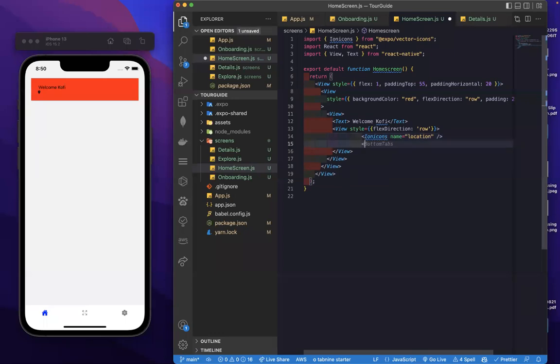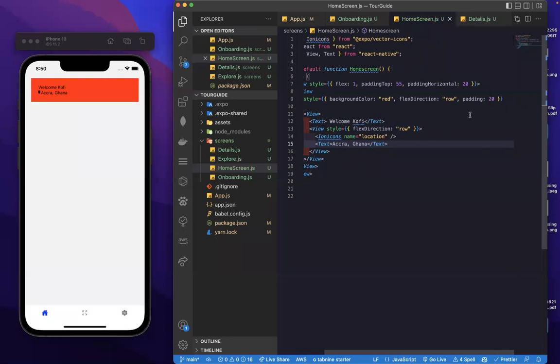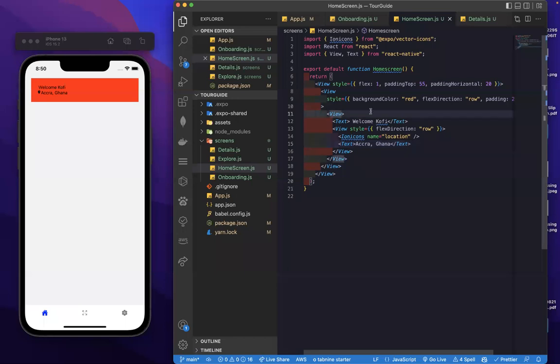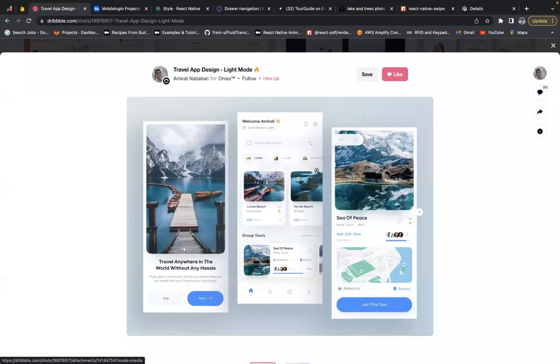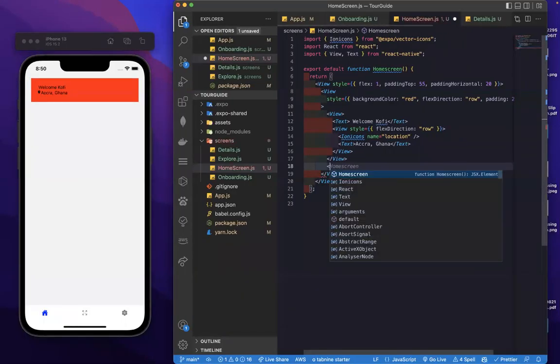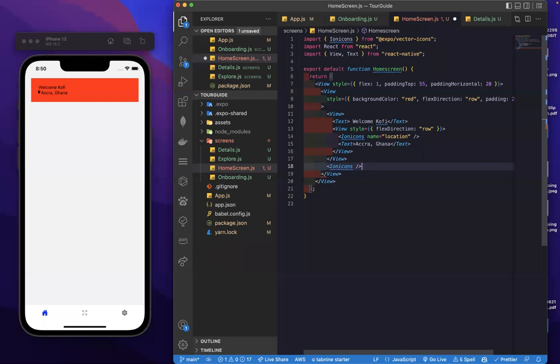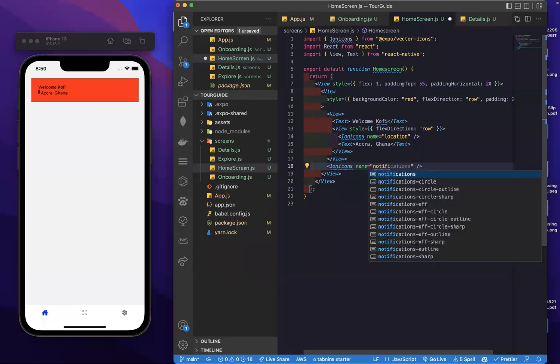And then the next is the text. Something like this. I'm not styling it. We are just doing the views. Now here we have our row, and then on our right side, we have this icon. So I'll import my icon. Name is notification.